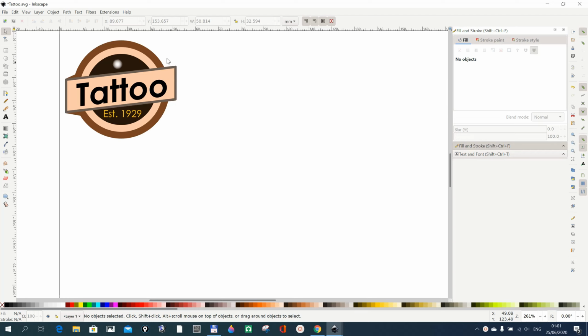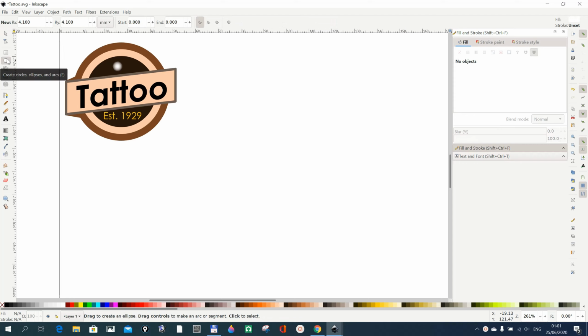In this tutorial, we want to draw this tattoo logo in Inkscape 1.0 or in Inkscape in general. So we start by reaching out for our circle and ellipse tool. We click it and then let's choose a color, this color here. We want to start with the bigger circle. So we choose this color here.